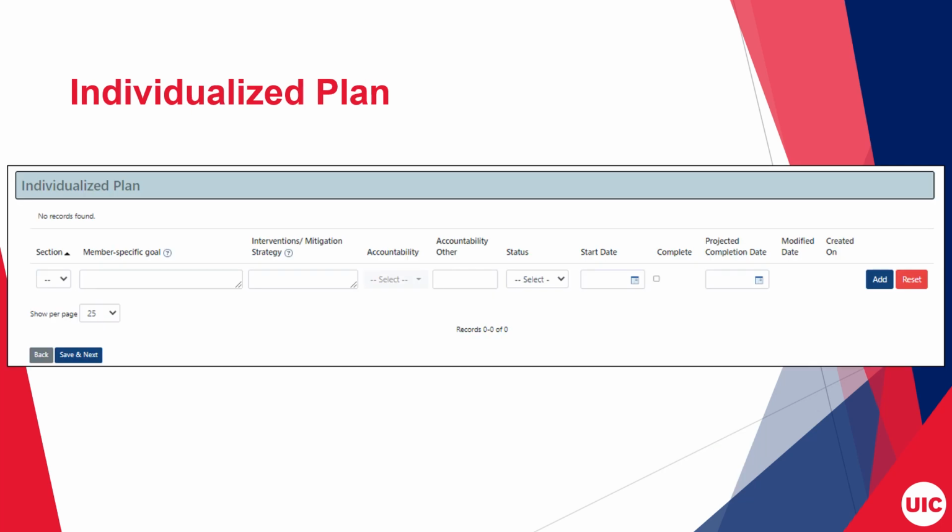In the Individualized Plan section, in the first column, identify the section or domain. Then identify the SMART goal to address the identified need. In the next column, spell out the specific interventions or strategies to be used to help the member meet this goal. You must also indicate which party or parties are responsible for implementing the intervention. This could be the prime agency, the nursing facility, the member, or one of the other involved parties.